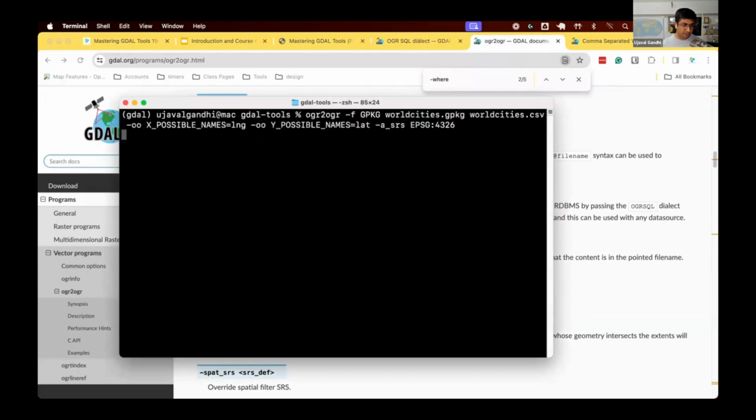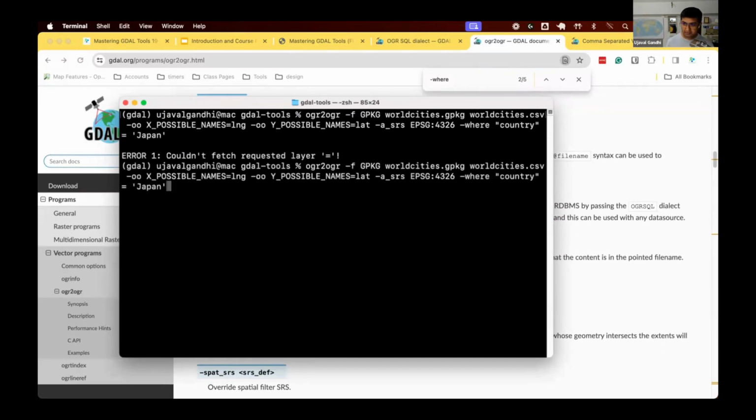Up arrow key to get the previous command. We'll just add one more option here. We'll just say where. And here I have to write my SQL query saying, how do I define where? And we'll say country equals Japan. Right? So I'm just going to add that. Let's run this. Oh, I need to forget one. So say country equals this.